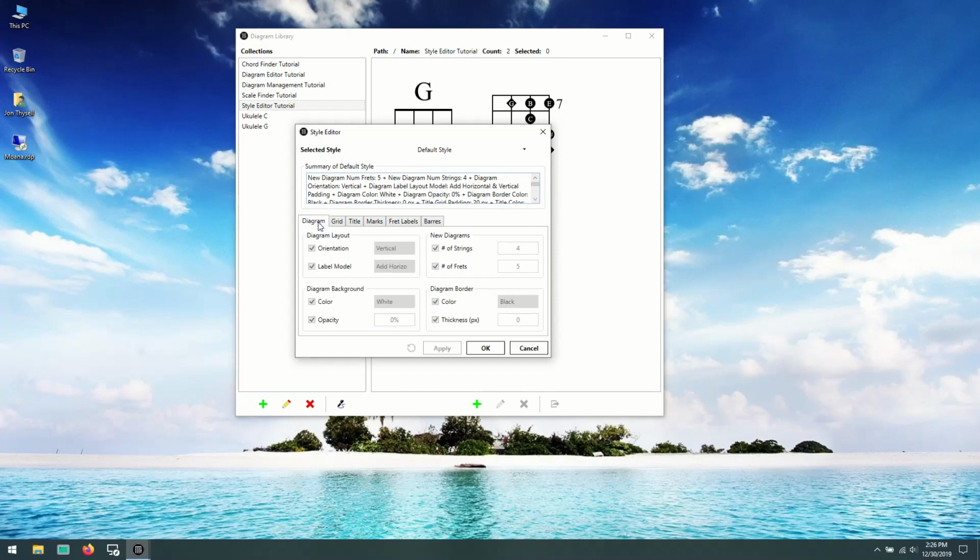So every setting, if I go to diagram, new diagrams, what's the default for strings and frets? 5 frets, 4 strings, and so on and so forth. This is the entire summary of all the styles that are set in the default style. It is the default built-in Chordious style. So the way Chordious works is everything is built on top of this default style, and as we go down through the hierarchy, we have new styles that apply changes to the way diagrams look.